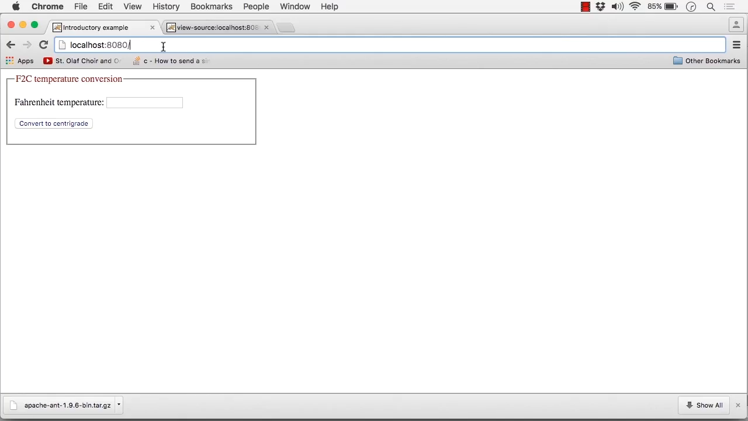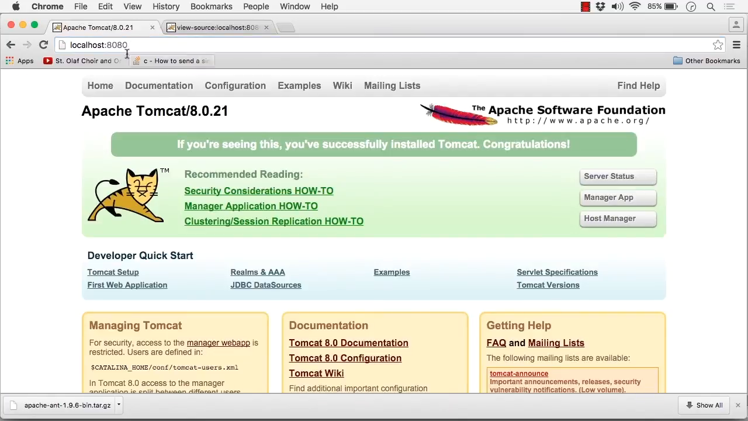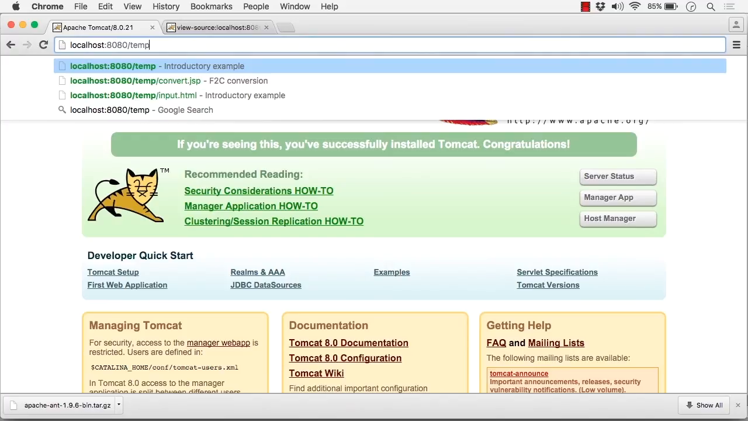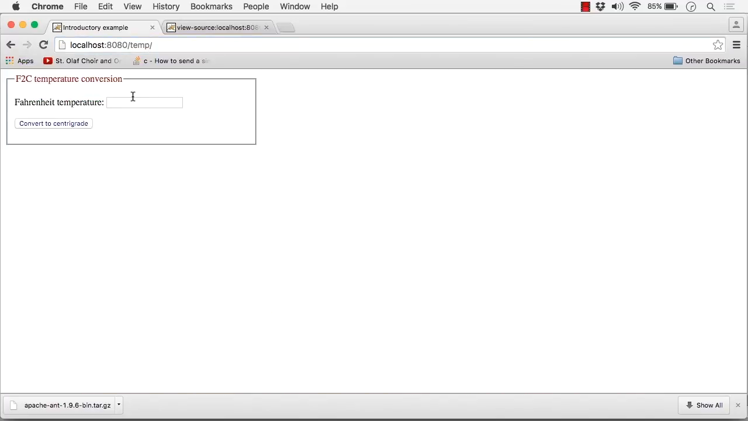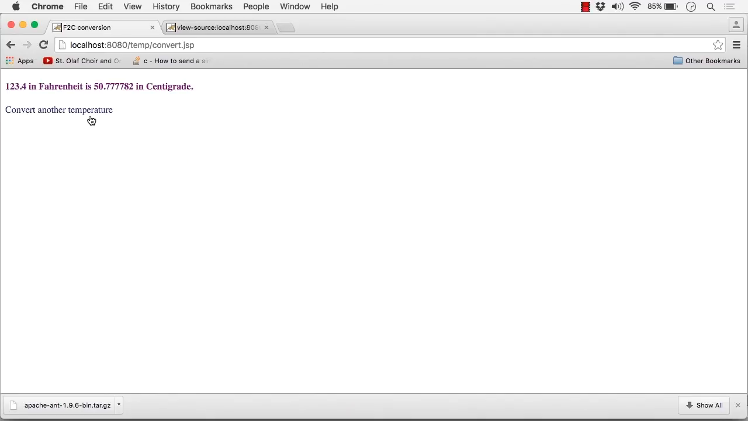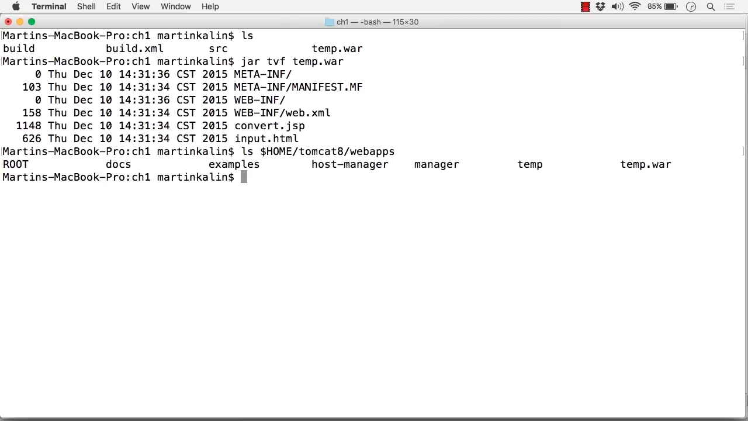To confirm, I'm going to open up my browser. I had been testing before, but just to make sure, let me get temp, which is what we just deployed. And you can see it's there, 123.4. Hit return. So it's working as expected. If we go back to the command line prompt, go and look again at the Tomcat 8 webapps directory, you can see that temp.war is there.